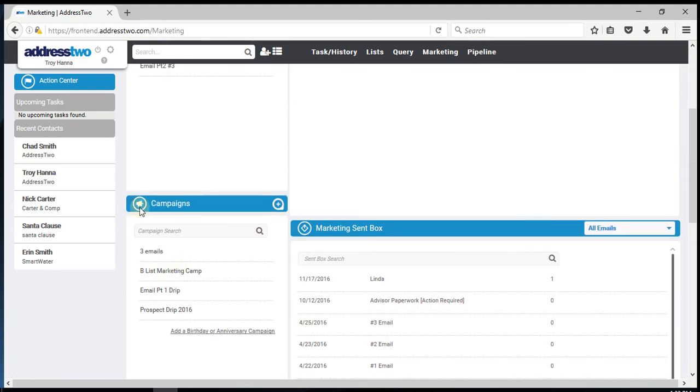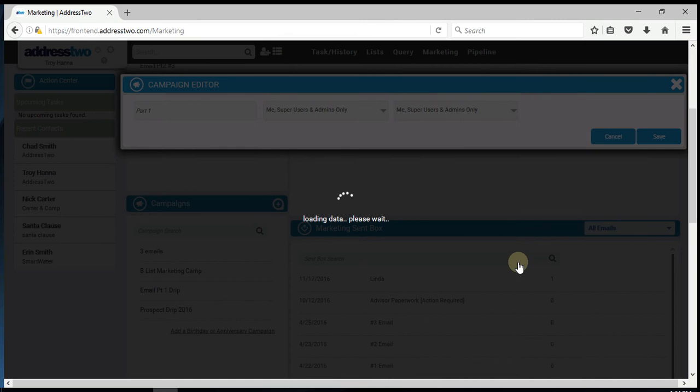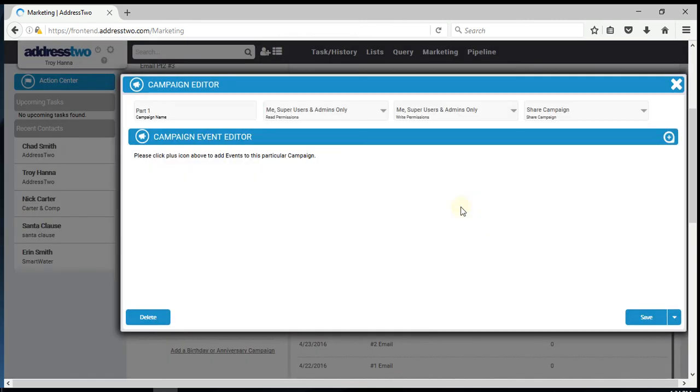So I'm going to scroll down here to campaigns and I'm going to hit the plus button to create a new campaign. This particular campaign, I'm going to call part 1. I can also edit who has permission to use this. So I can say everybody or just super users and admins. Hit save. And this is where I build the campaign.